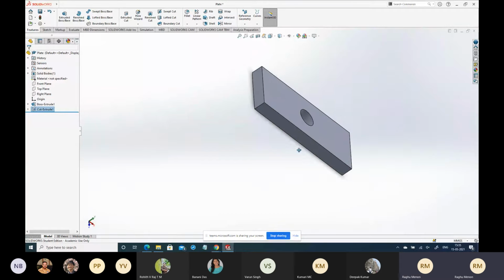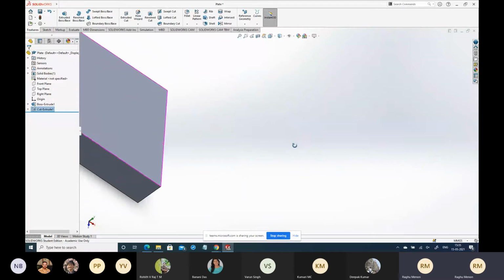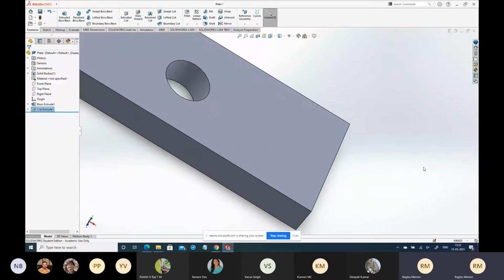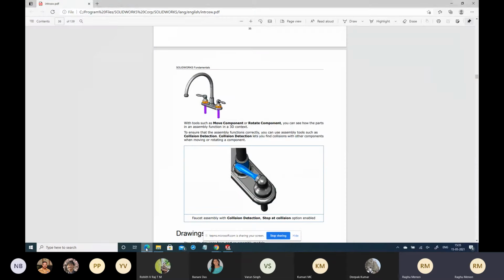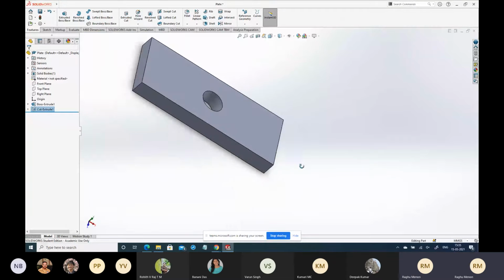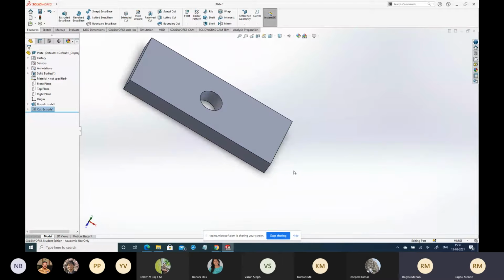So how SolidWorks works is you basically start creating parts, and the part is typically what you would expect in a real physical world also.